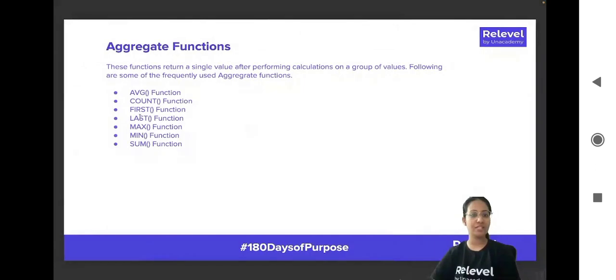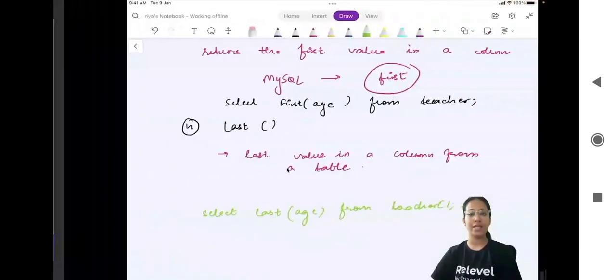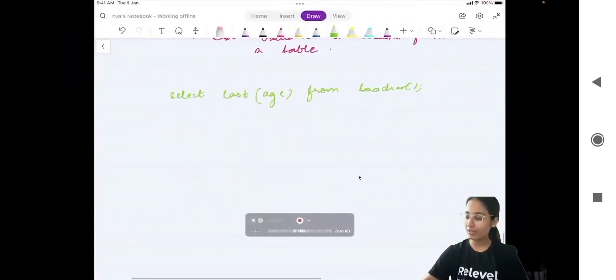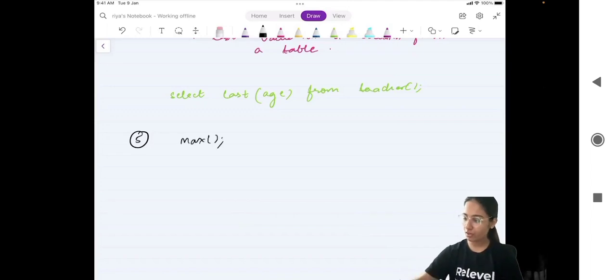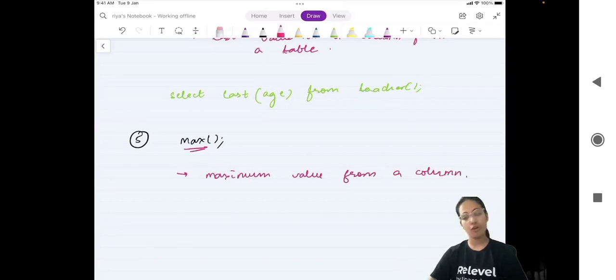First is done, last is done. Next, what we have is max. Actually all these aggregate functions are very verbose in themselves. If you want to really know what they do, you can understand from the name itself. Let's say I want the maximum value from a column. For this, we do have the support and it works fine.